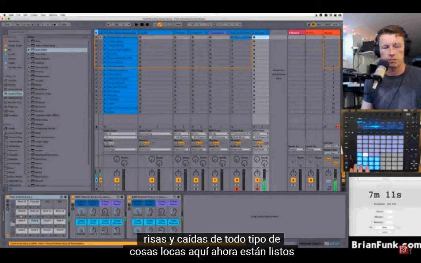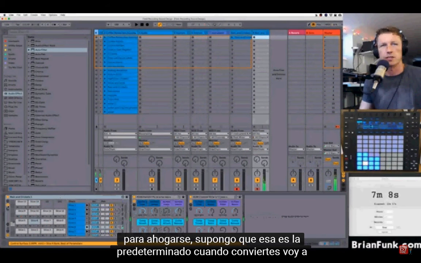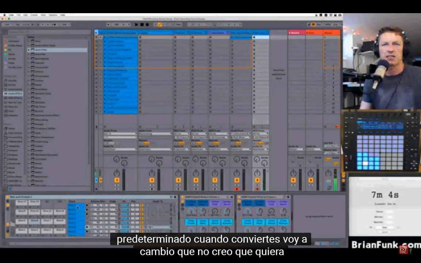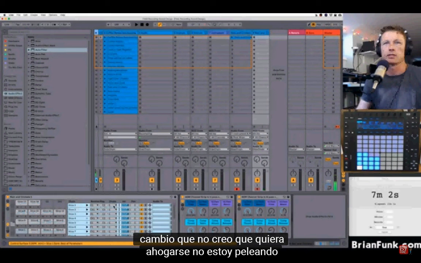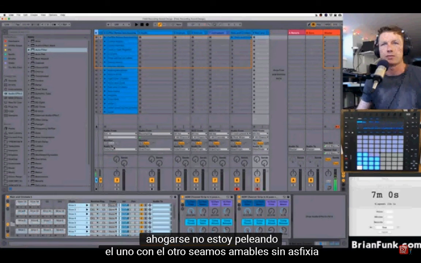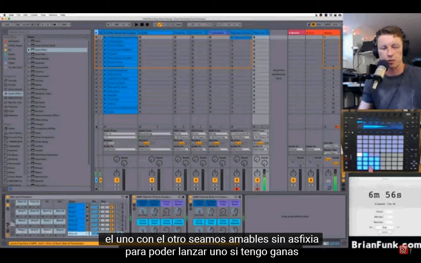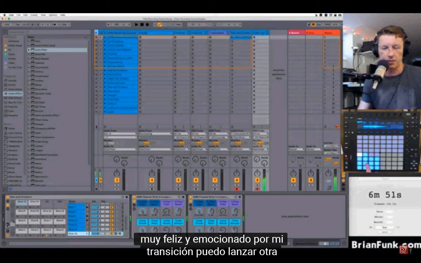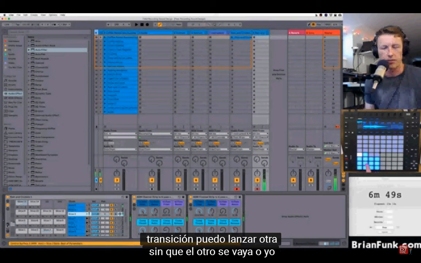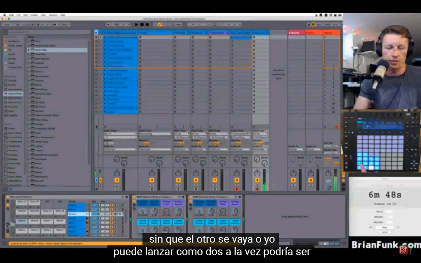Right now they're set to choke each other. I guess that's the default when you convert. I'm going to change that. I don't think I want them to choke each other out. Not fighting with each other. Let's be nice. No choking. This way I can launch one. If I'm feeling really happy and excited about my transition, I can launch another one without the other one going away. Or I can launch like two at a time.